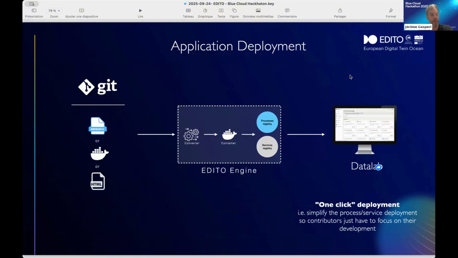On the application deployment, in this hackathon, we want the previous way to deploy application. I think this will be shown in the next presentation. You have to write YAML files and so on to deploy, but we are working on a very easy one-click application deployment. So basically, you just need to have a GitHub or GitLab somewhere, with either an HTML document or a Docker file, and just by giving this URL and going to the right application, the EDITO engine will automatically build the application and deploy it.